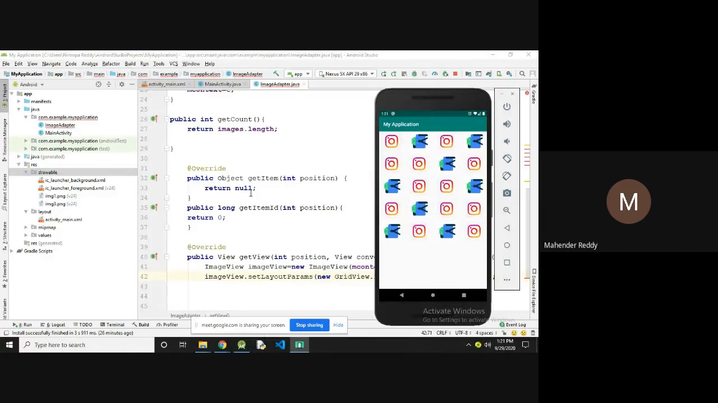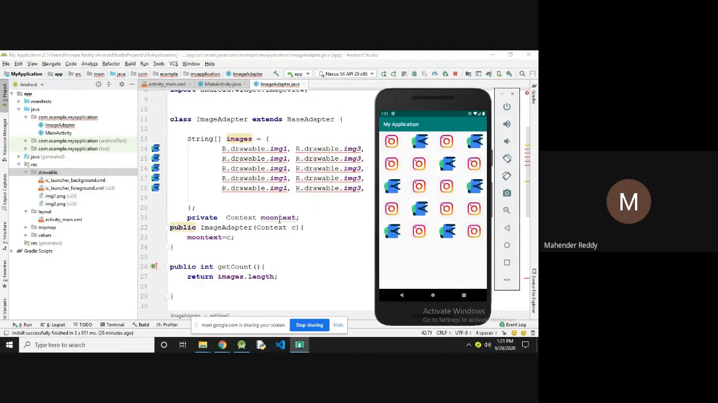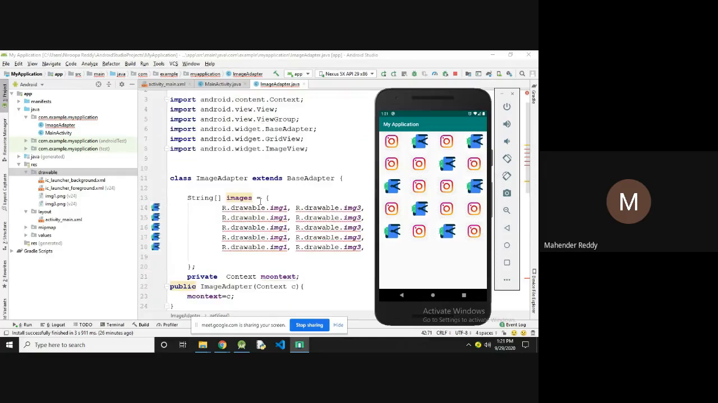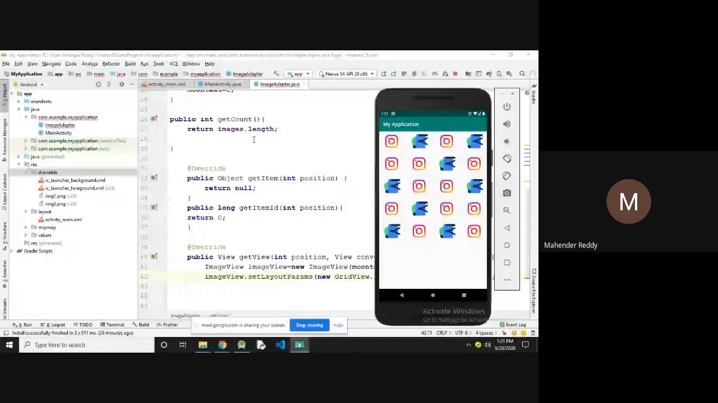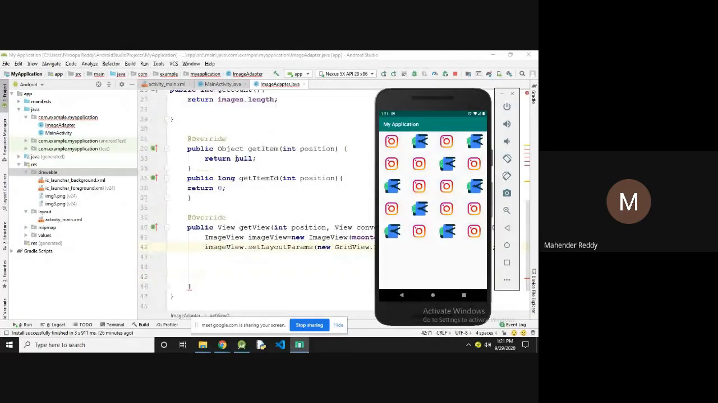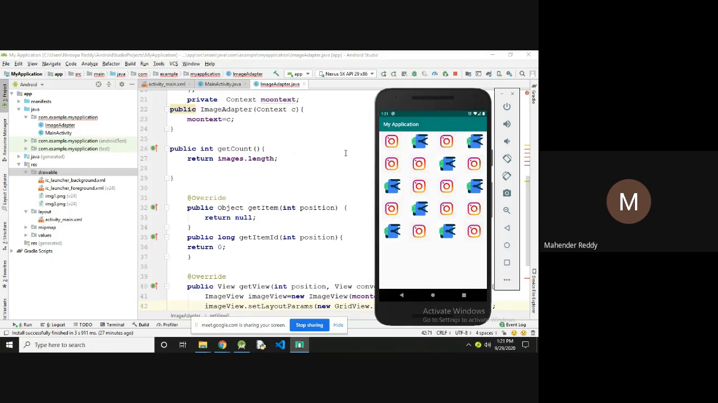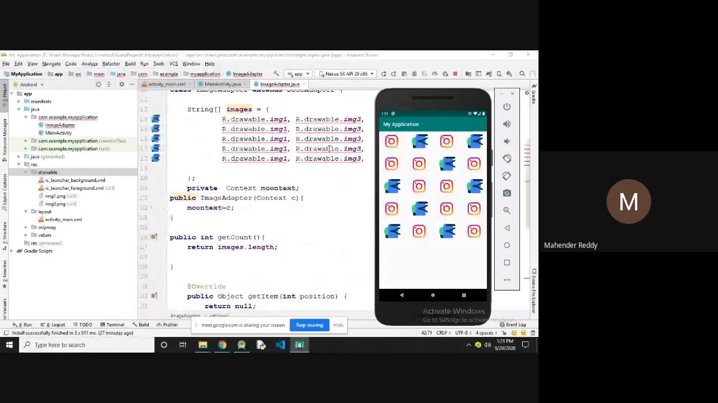So up to now, I have just given the images. I created the constructor for this ImageAdapter class. After that, I find the length, images.length. Now getItem and getItemId with position. So I'm going to get the position of each image and each item ID. The array position starts from 0, 1, 2, 3, 4, 5, 6, 7, 8, 9 like that. It is going to be displayed.